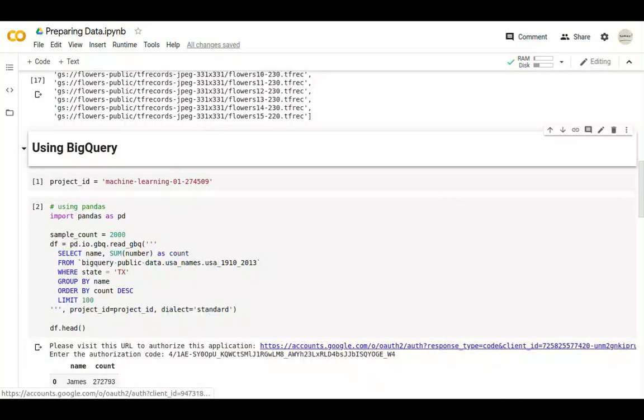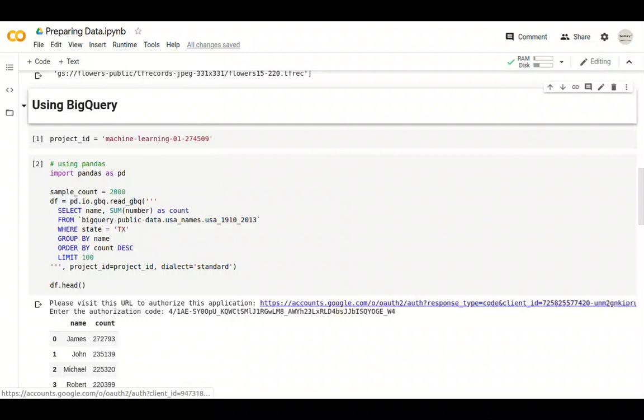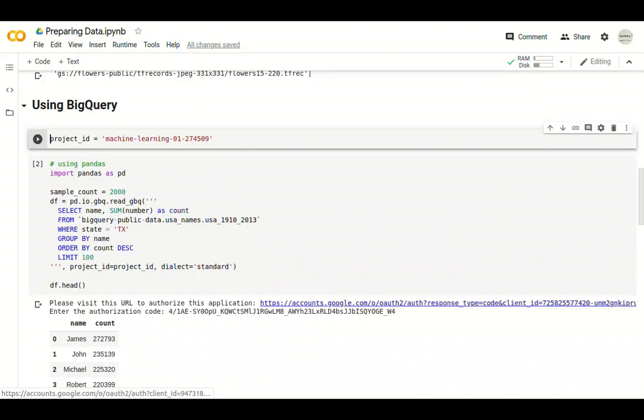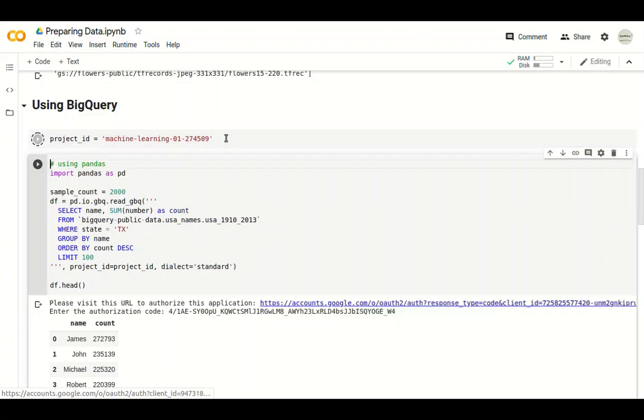Now, BigQuery is another alternative option which can be used when you need to process a large set of data which contains millions of records. The first thing you need is a project ID. A project ID may be created just by creating a new project in your Google Cloud Console. Once you have created it, you may copy the project ID for working with BigQuery.